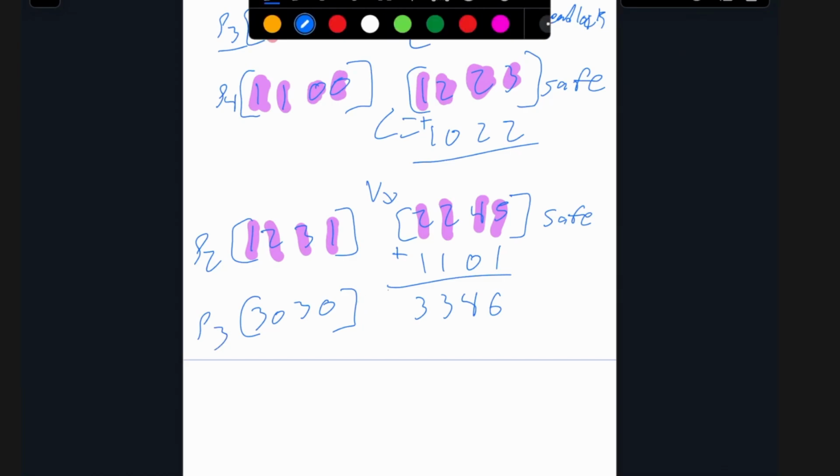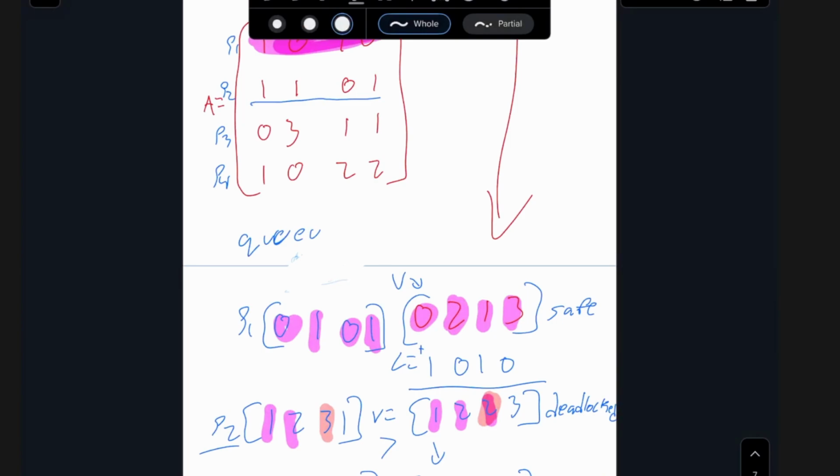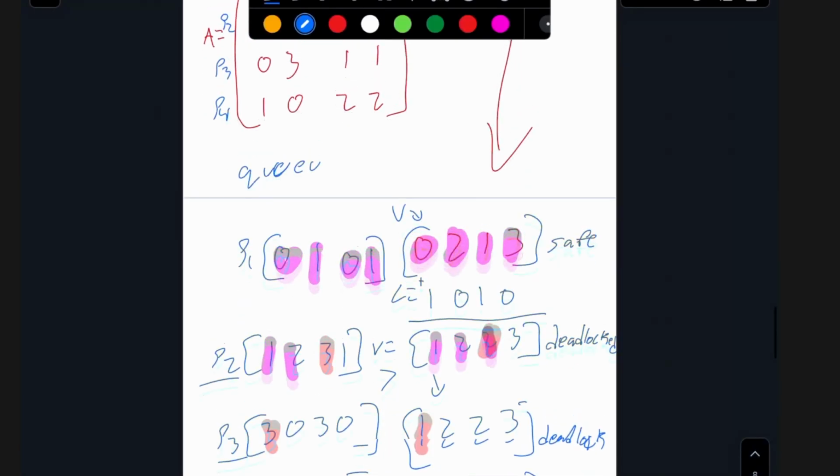And yeah, let's compare it. So 3, 3 is safe. 0, 3, that's safe. 3, 4, that's safe. Yep, you're right, that's safe. So this is a safe process also. We can take that off from our Q, and we see there's nothing else. So after this, we're done. Everything is going to be safe.